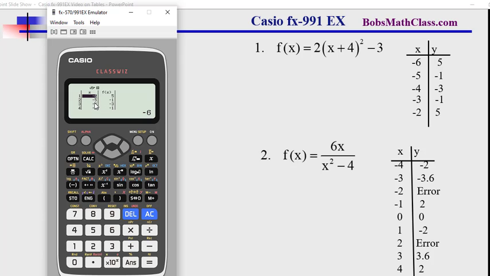-6, 5, -5, -1, -4, -3, -3, -1. Oh, I can't see the -2, 5, so just hit the down arrow, and there it is. So we just hit the clear button. It'll go back to the original function. Now you can hit clear again so we can get rid of that. And we're ready to type another one.